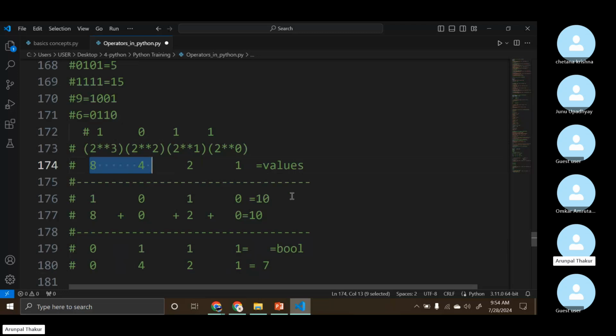What about 17? You have to increase the values. If you understand this, it is enough. You can now increase the power: 2 power 4, 2 power 5, 2 power 6, 2 power 7. So with more powers, you can get more values. Clear? If you understand this much, the remaining things are for our understanding.